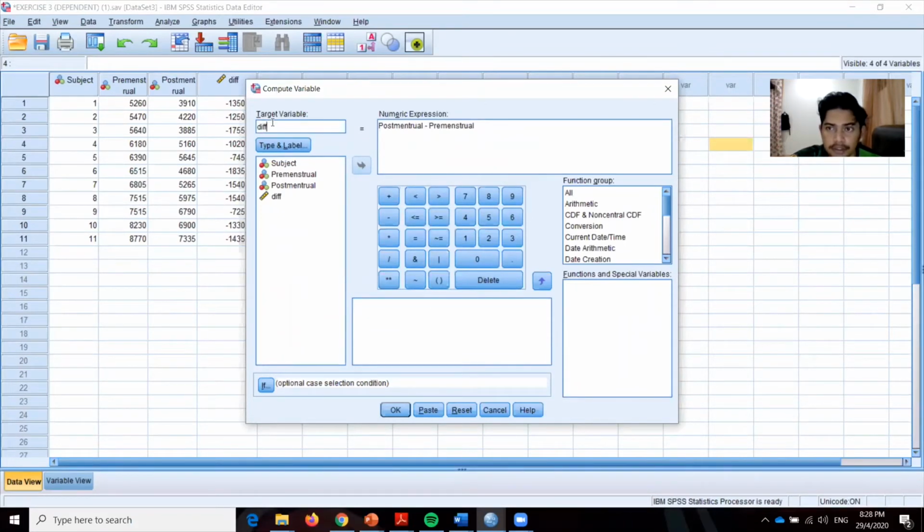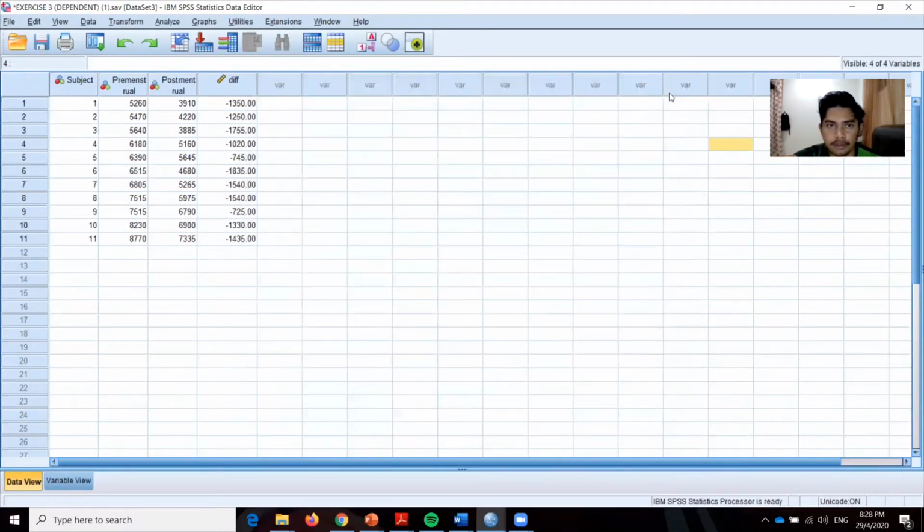Div is easier because it is simple. So we just key in the data: post-menstrual divided by pre-menstrual. Then you just click OK. After you have clicked OK, the result will appear as the difference in the table.